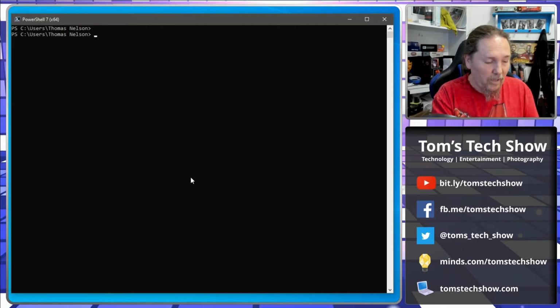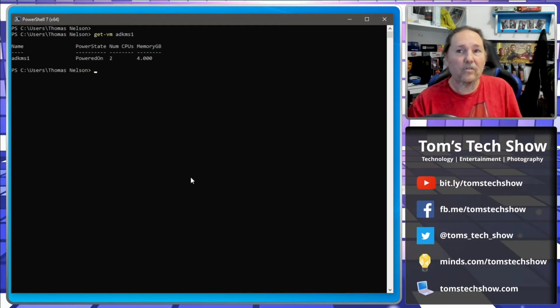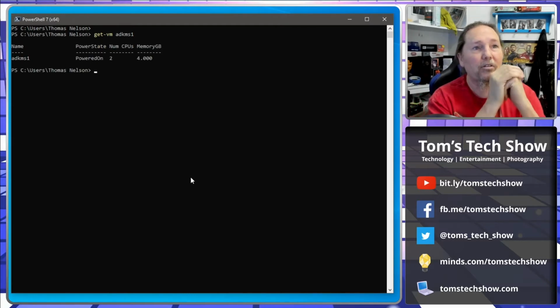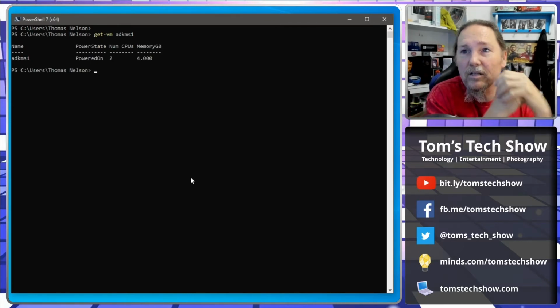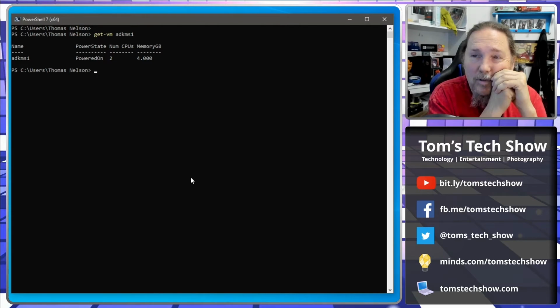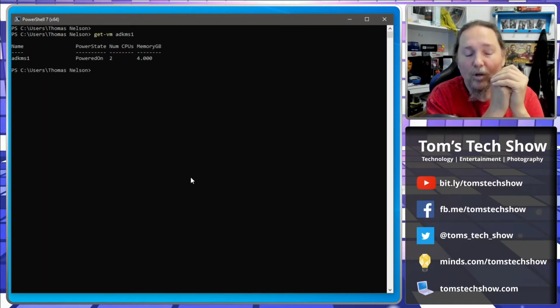So I can do Get-VM. We're going to deal with the ADKMS1 server, and that's going to give us information about that. This looks like a little tiny thing. It just says it's ADKMS1 and it's powered on and it's got 2 CPUs and 4 gigs of memory. Well, that's not a lot of information. How do I get more information?